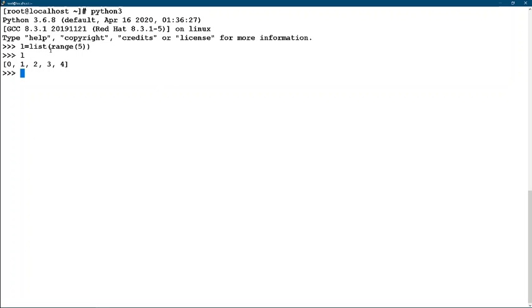What is range doing here? It is generating 0 to 4, that is, successive higher integers starting from 0 till the mentioned integer minus 1. So the total number of items generated by range is 5 only, but it starts from 0.